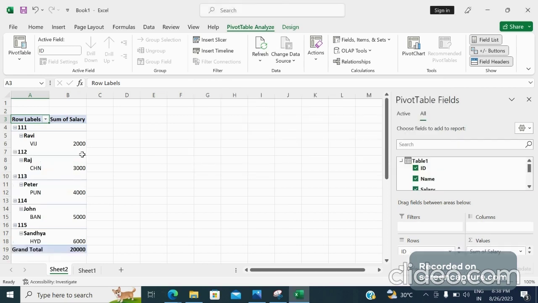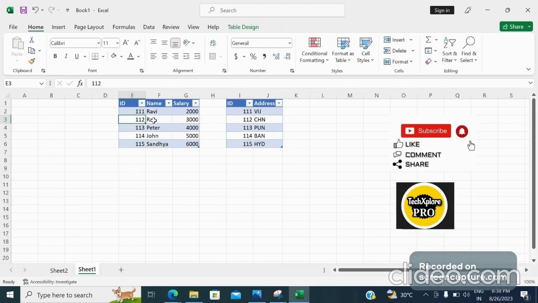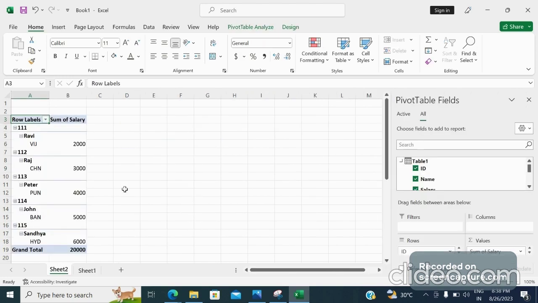See, the data has changed. So this is how we have the data. You can verify this for one example. Let us see the 112 scenario, right? 112, Raj, CHN, 3000. This is what we are getting, the right data, right?